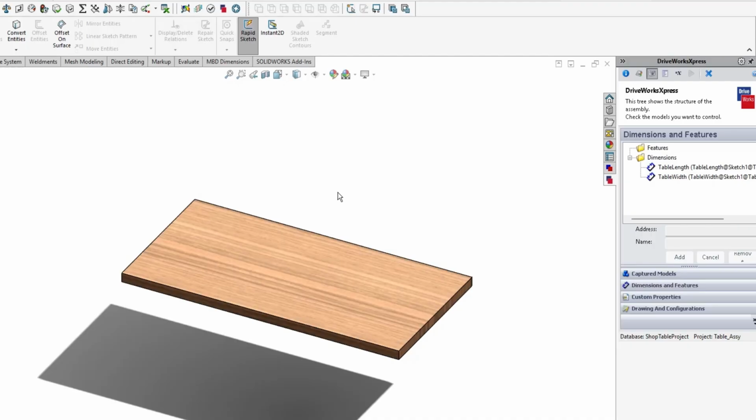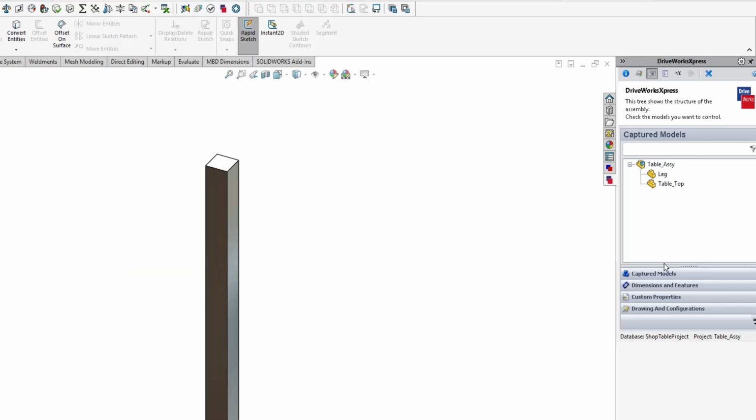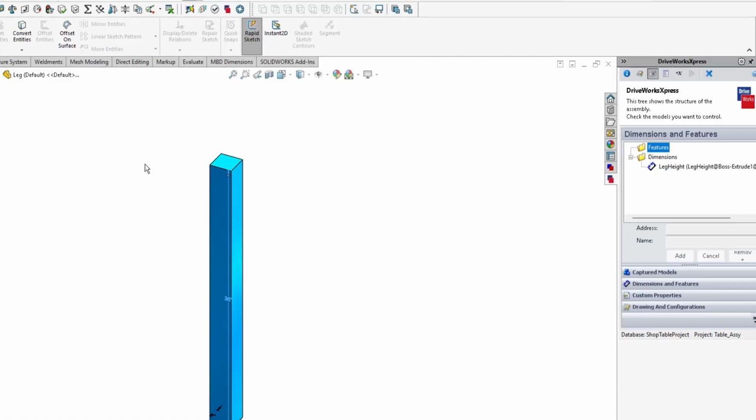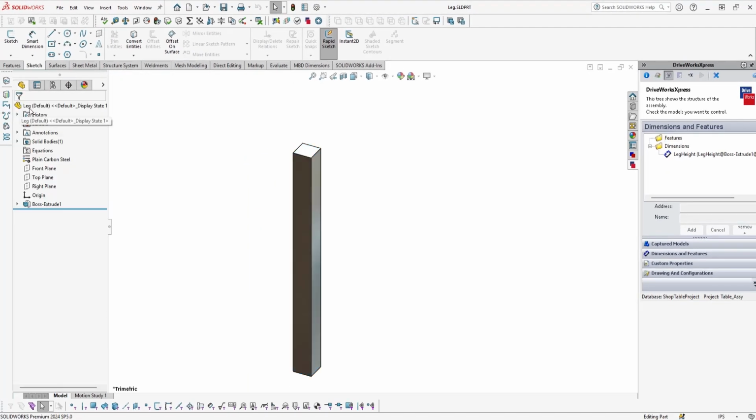Alright, now let's go back to the Captured Models window and double-click on the leg part to open it. Go back to your Dimensions and Features window. Now back to the graphics area and double-click the leg to wake up the feature dimensions. Okay, now find that height dimension and click it. Boom! Now our leg height dimension is on the list of captured dimensions for the leg. We can also capture features, but we'll save that for a later lesson.